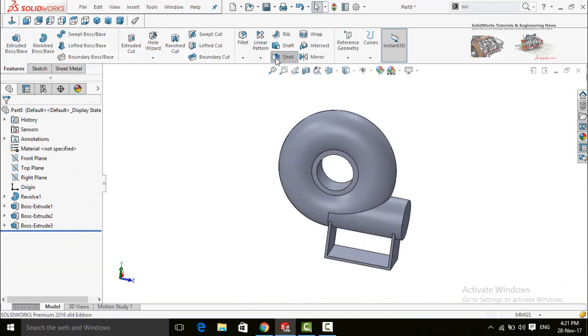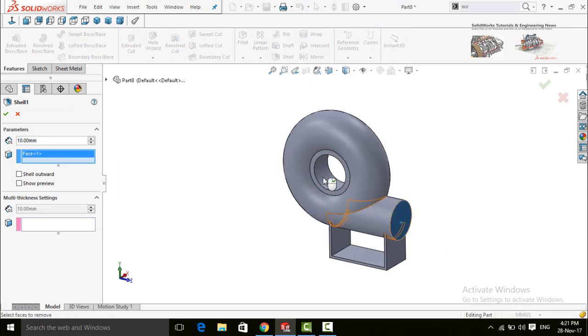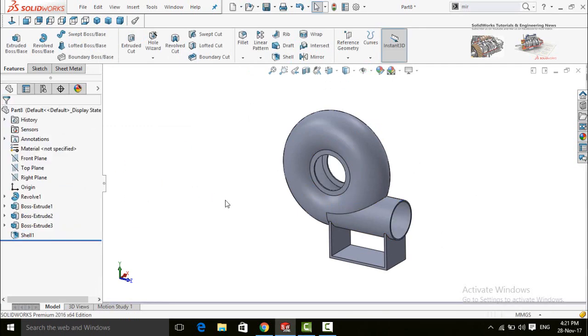Now click on shell command here. Select this face and then this cylindrical face. Click here show preview, 5 mm and press OK button.